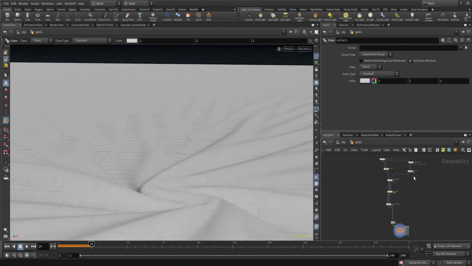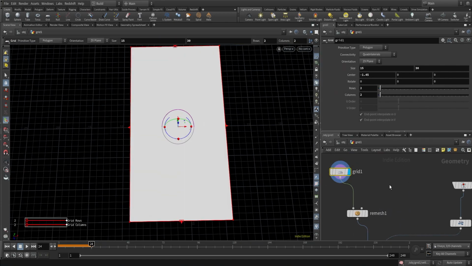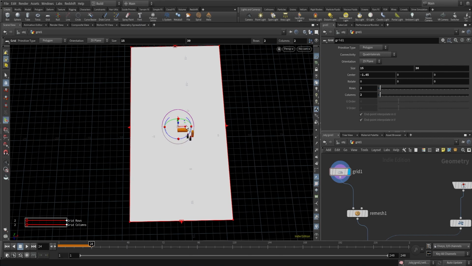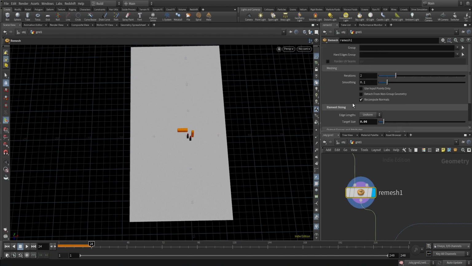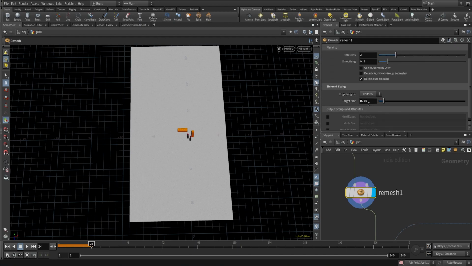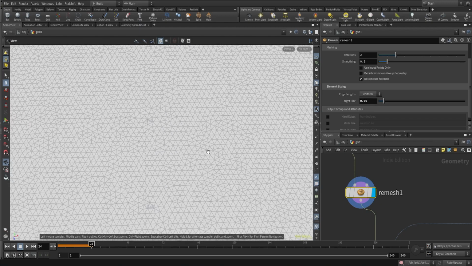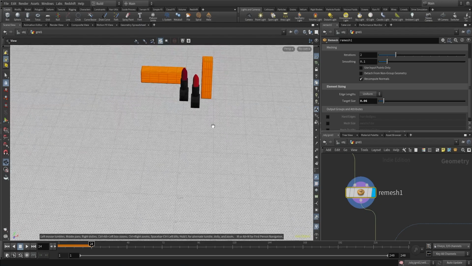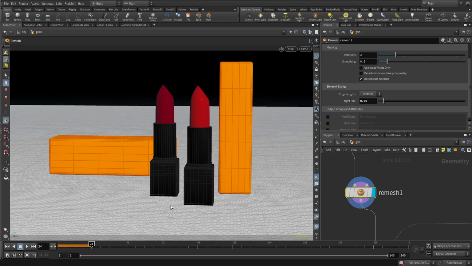Let's dive into our grid network. This is our grid. This is 15 by 30. This is our lipstick and our box geometries. What I did after creating the grid is use a remesh node, and I set the target size to 0.06, which is pretty low. So we are getting a lot of triangles here, a lot of geometry, which will work really well in our Vellum simulation.